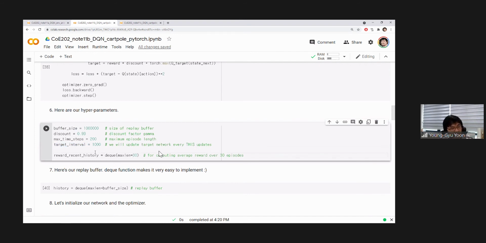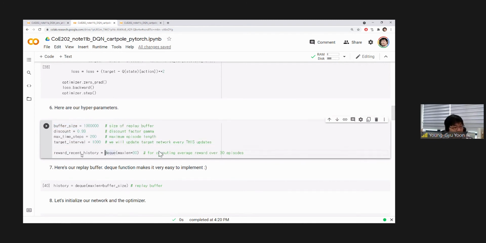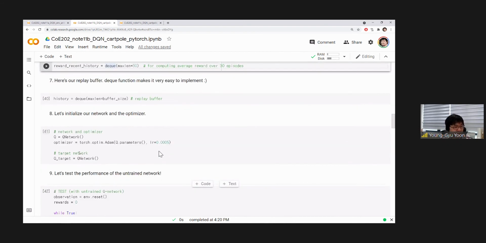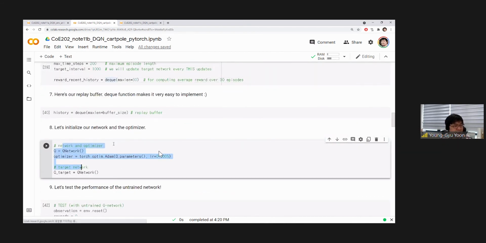Well, this is a little bit beyond the scope of what we are doing, so let me just skip this part. And then we have this Q network. We create the Q network instance and optimizer as well.